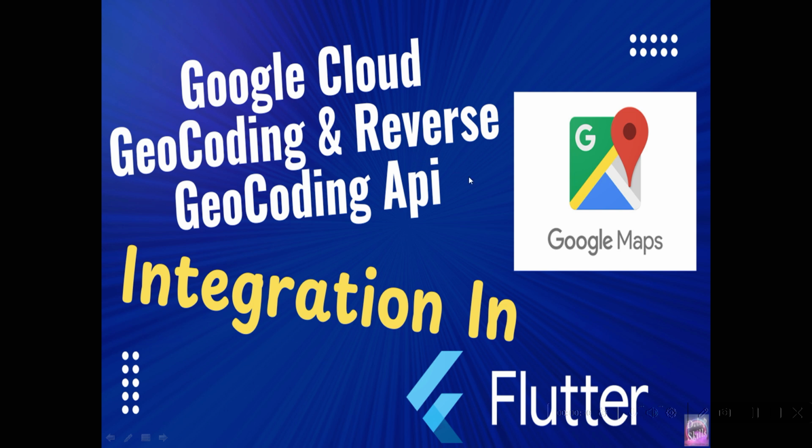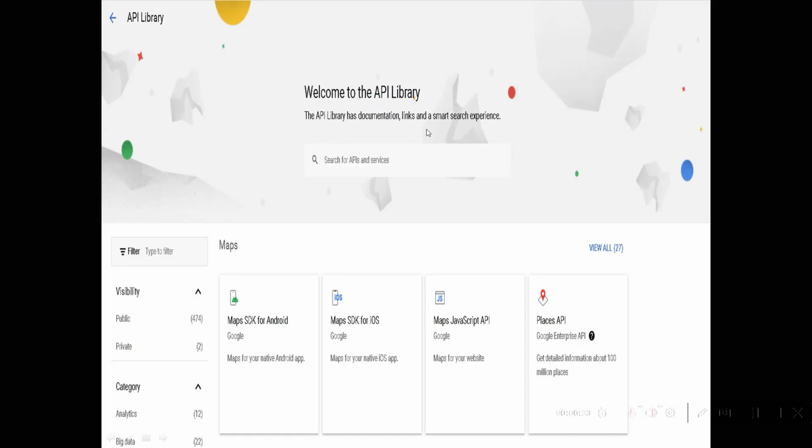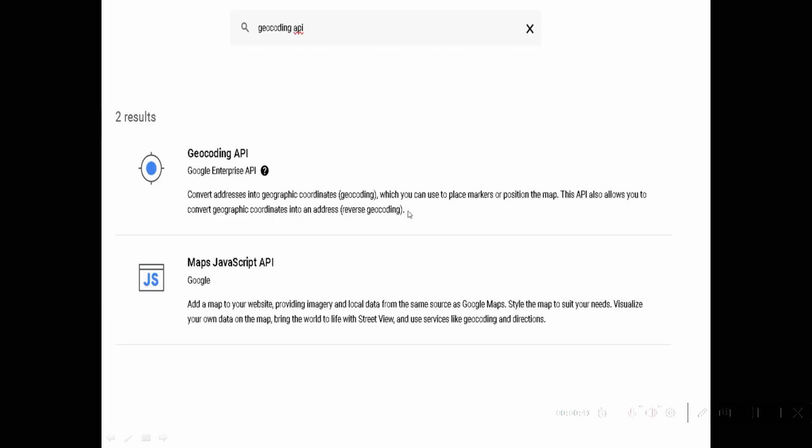So what exactly you have to do is get the API key. First of all, you have to log into your Google console. There you go to the API library and search for the Geocoding API. It will give you these options, Geocoding API. You have to click on the first option.